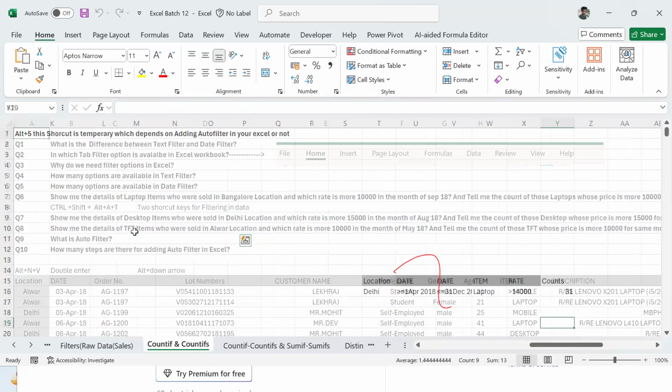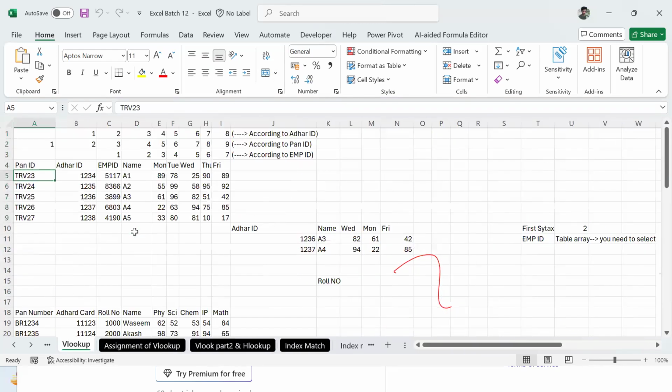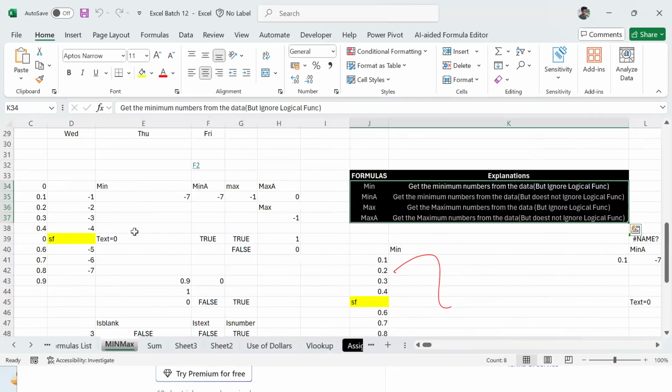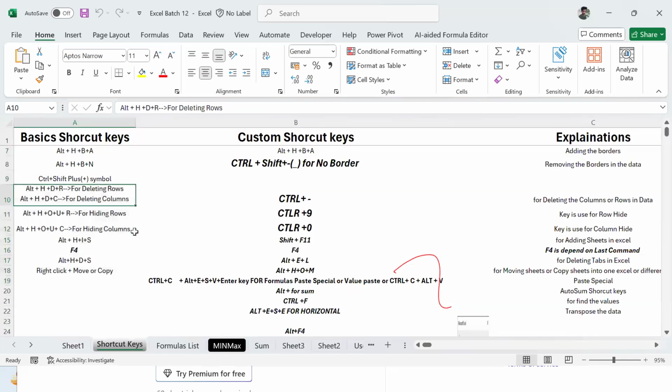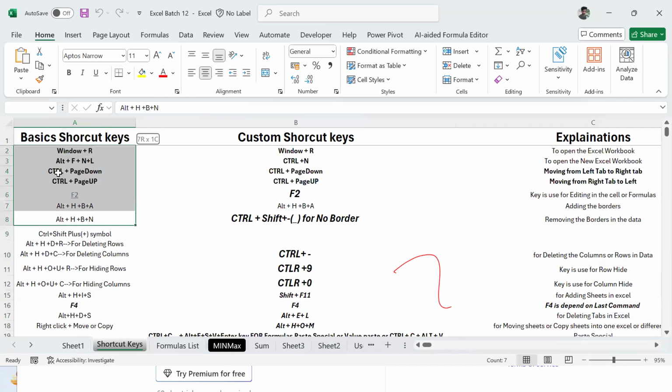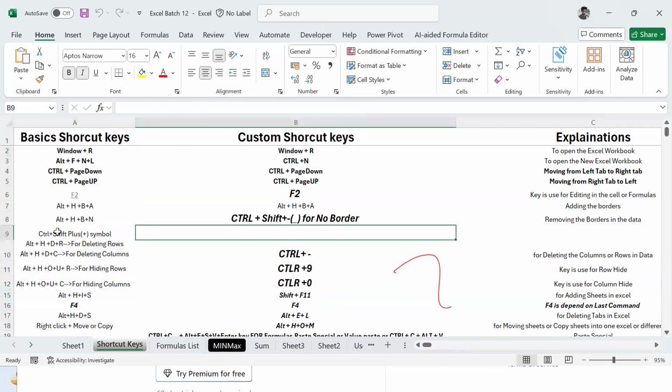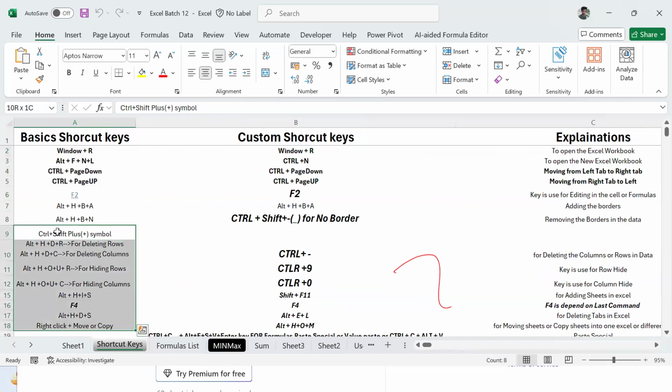So shall we start the next topic, which is related to shortcut keys? Shall we start now? Because in the last session we covered seven shortcut keys. Shall we start now, guys? Yes, sir.